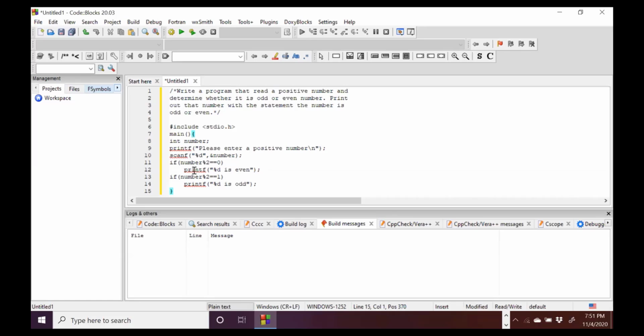Then what happens is the compiler will not execute this statement, and then we go to the if statement. Check 3 modulo 2 equal to 1. Yes. Yes means the program will printf, %d is the number here. So 3 modulo 2 is 1. Yes, then number 3 is odd. That is the output.